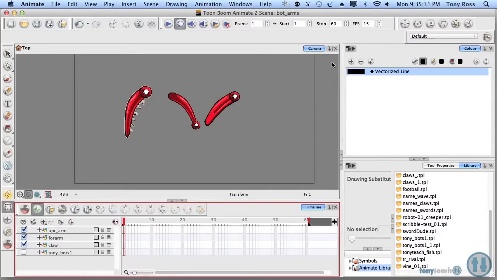Hey, this is Tony Ross for TonyTeach.com, and I want to show you a couple of quick tricks on how to make sure each time that you use Z-Depth and different types of patches that it's going to work. First and foremost, we're going to talk about just where you click and how many times you click.